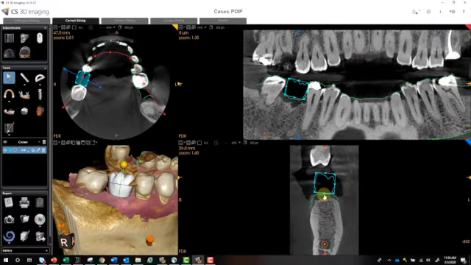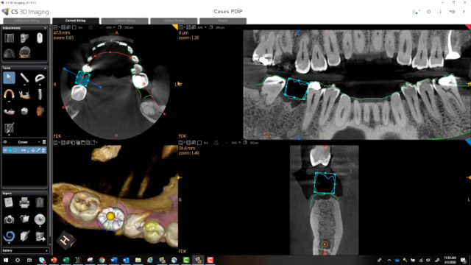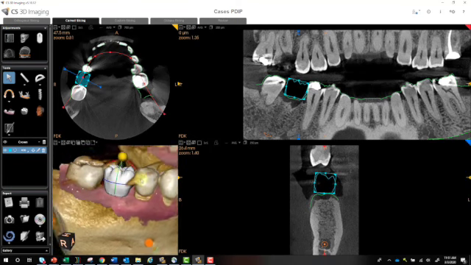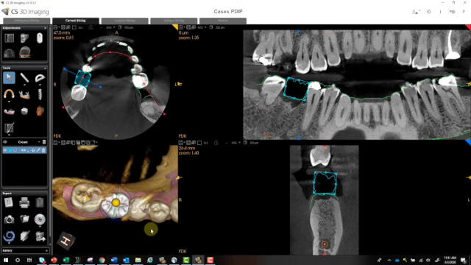And I can do the same thing here. And I can do the same thing if I want to stretch the crown buccolingually only and not move the other dimensions. I can grab it here, and now I'm stretching it in just that one dimension. So again, yellow nodes move it in all dimensions, grabbing it from these other little nodes will move it in that one dimension.